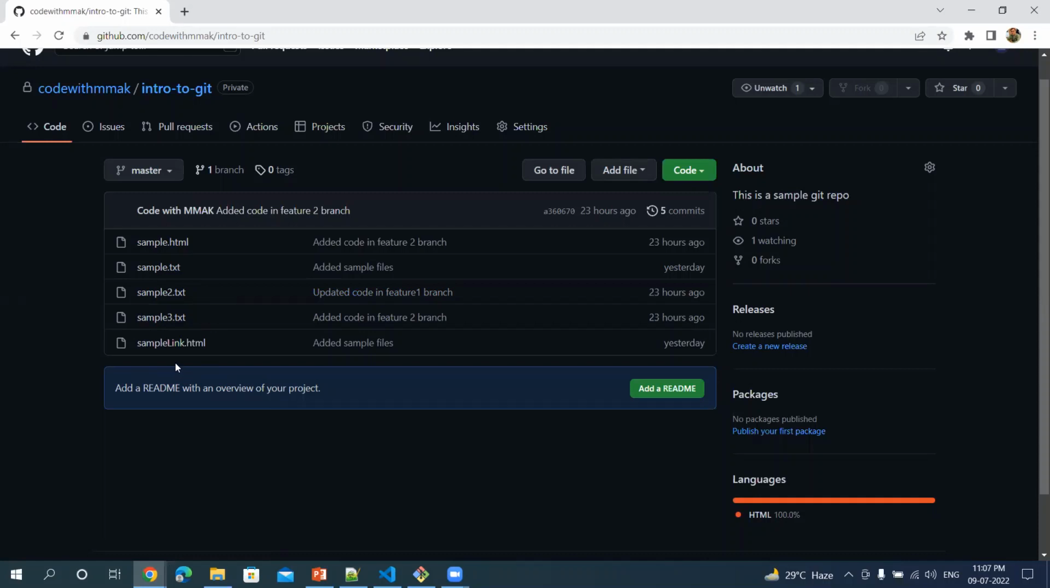Similarly, you can create your own branch now locally and then push it to the remote server.